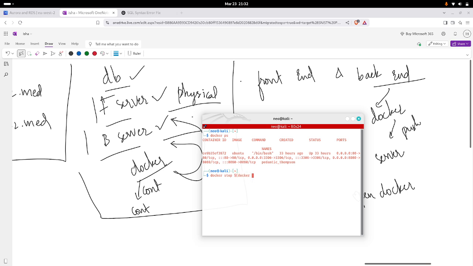Now how do I see my containers? Docker ps, right? Docker ps -aq. A for all, Q for quiet, in the sense we will only get the Docker container IDs. Now if we do this, all the Docker containers that are running will be stopped. Fine.